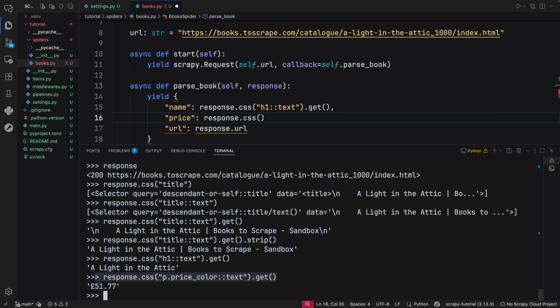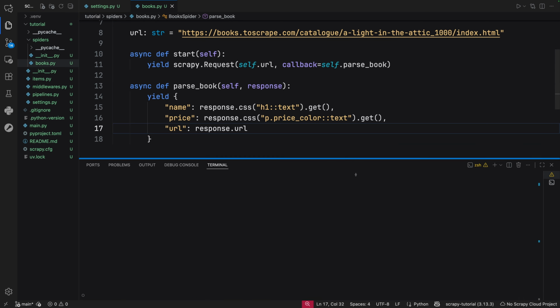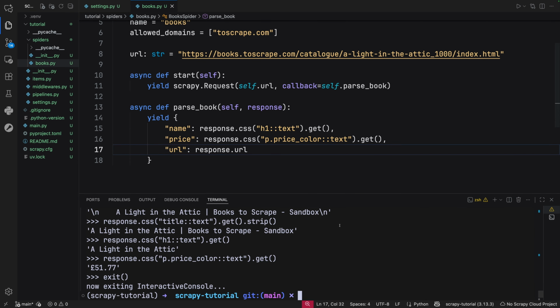Now obviously I'm working with a string here. I'm not worrying about changing this into an actual value that we're going to use. We're just going to extract the data this way, like so. I'm going to exit out of the shell because we're happy that we've pulled the right selectors from the information that we wanted, just these 3 fields.